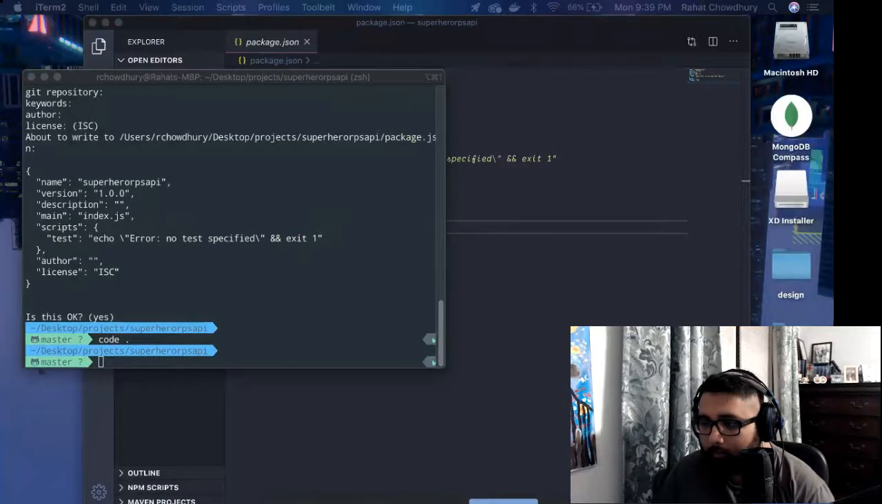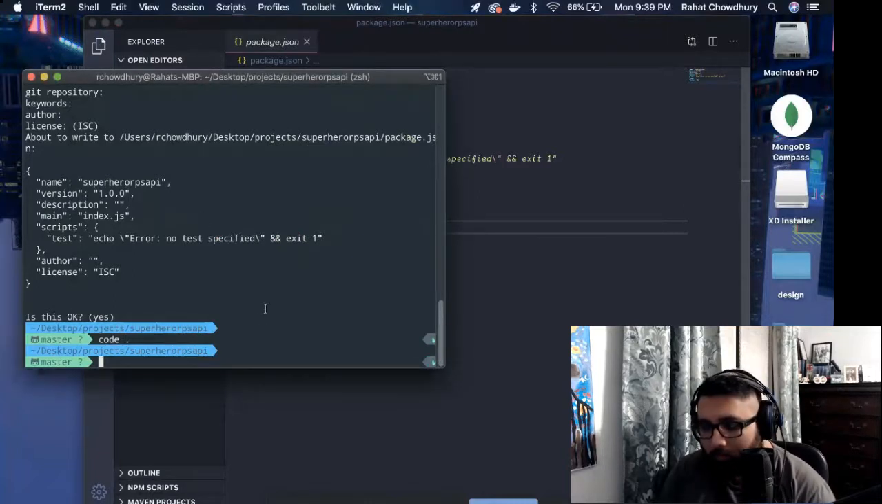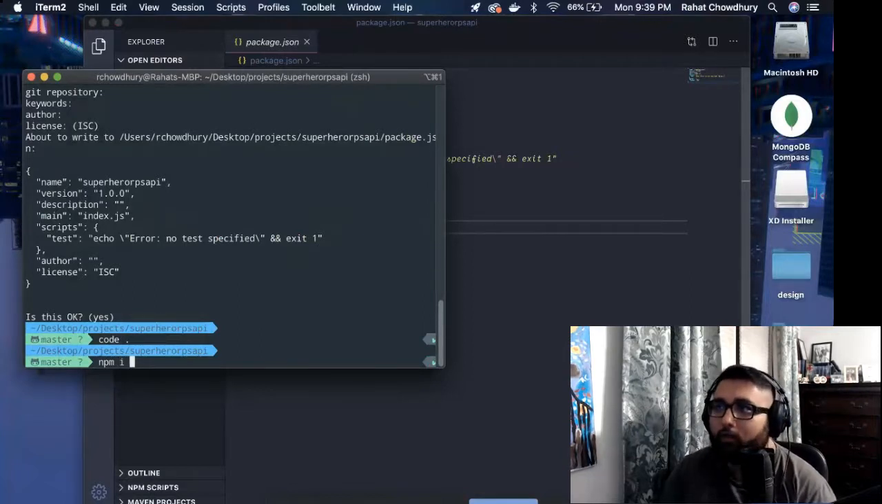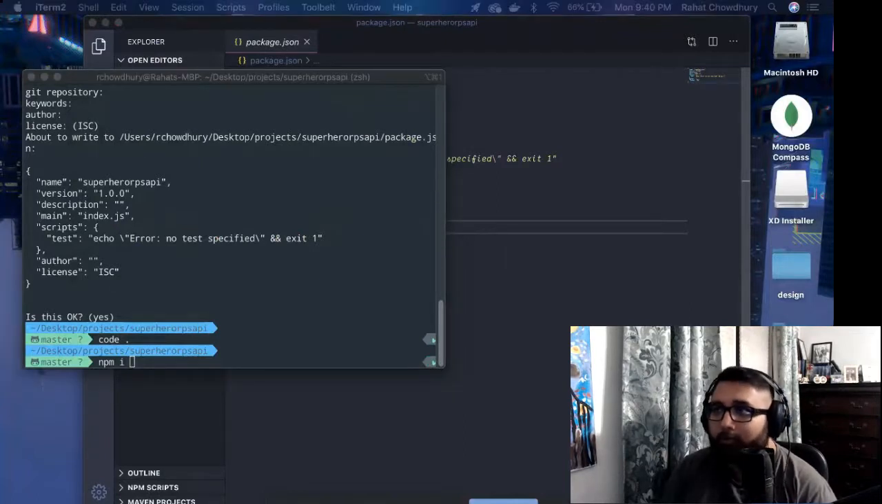All right. First off, there's a couple dev dependencies that I want to install. So npm, I think it's -D. Pretty sure it is. Let me just look this up real quick.